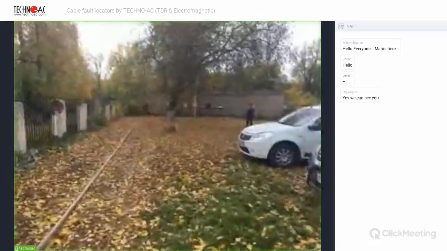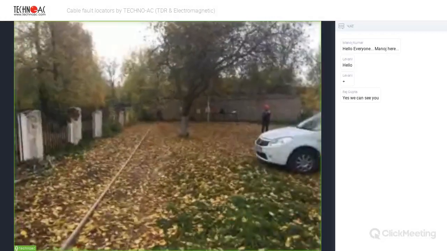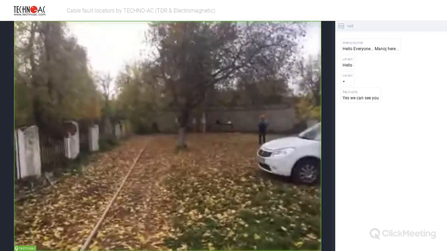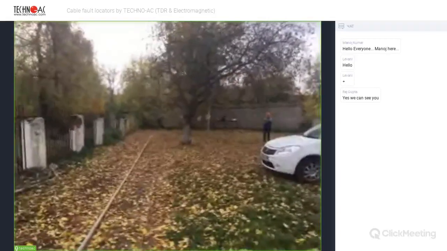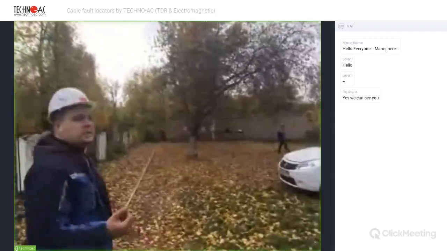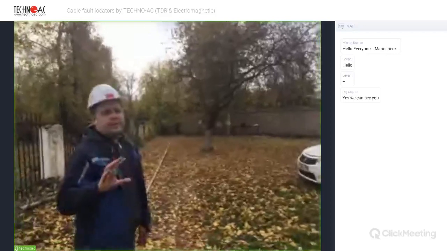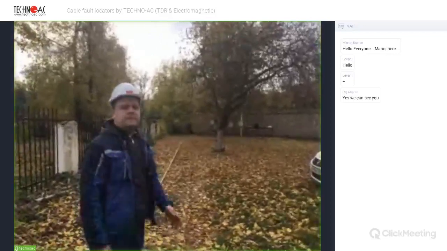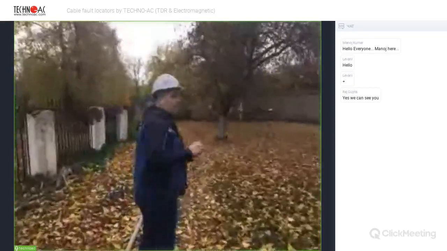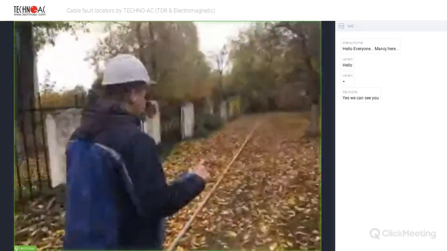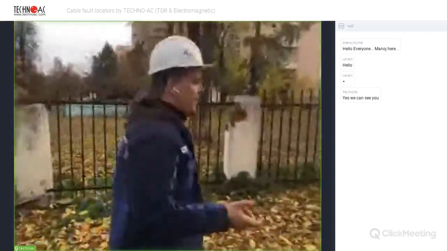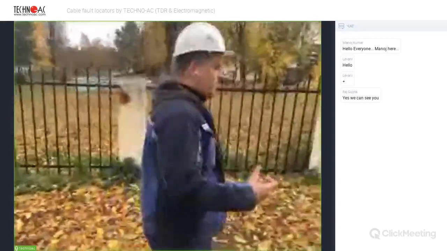So it is approximately 40 meters. We do not have the measurement instrument with us now, but you can see that it is approximately 40 meters. And the device indicated that the distance to the damage is 30-something, 38 meters, as far as I remember. Now we will try to change the leads of the cable, and we will be checking another damage.